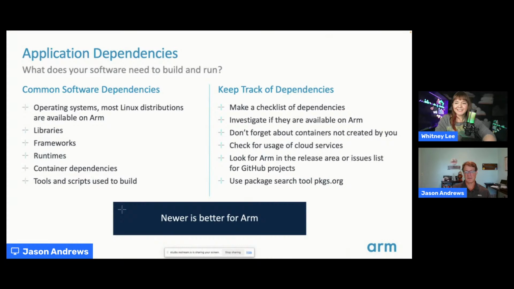But typically what I encourage people to do is just make a little bit of a checklist or investigate some of your issues. You might see a container that doesn't work on ARM. Okay, I'll just make a note of that, and keep that in my pocket as I continue forward in my journey. The other thing to point out is newer is better.